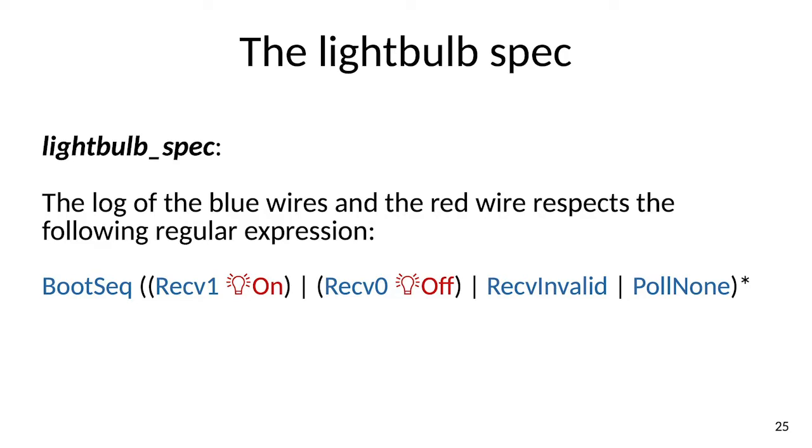And this regular expression starts with some boot sequence, and then with an expression which is repeated any number of times. And it says that if we receive a packet containing a 1, then immediately after that, we're going to turn on the light bulb. If we receive a packet containing a 0, the next action will be to turn off the light bulb. And if we receive an invalid packet or no packet at all, we're not going to take any other actions.